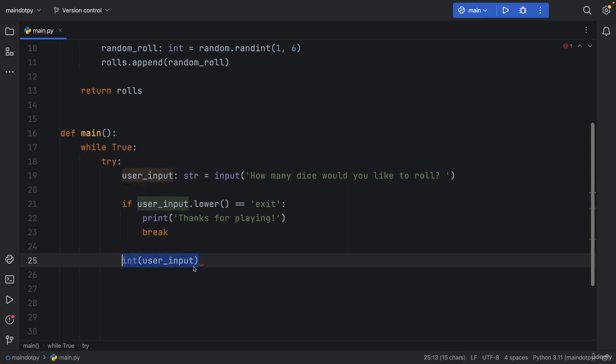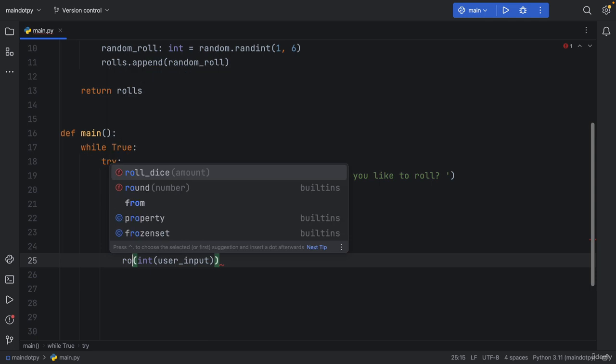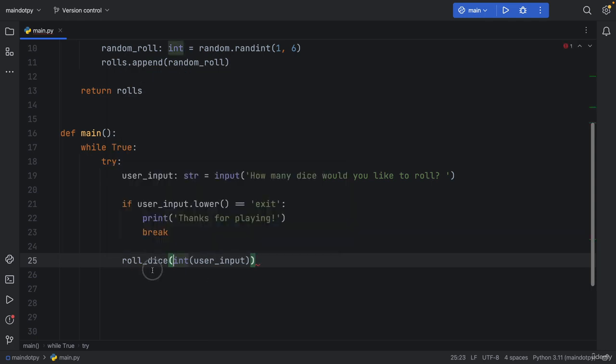We just converted that user input to an integer, but we also want to roll the user input because the user input is actually the amount of dice we are rolling. So inside this, we can say roll dice. So now we're rolling the dice of the integer of user input. And we also want to print this.